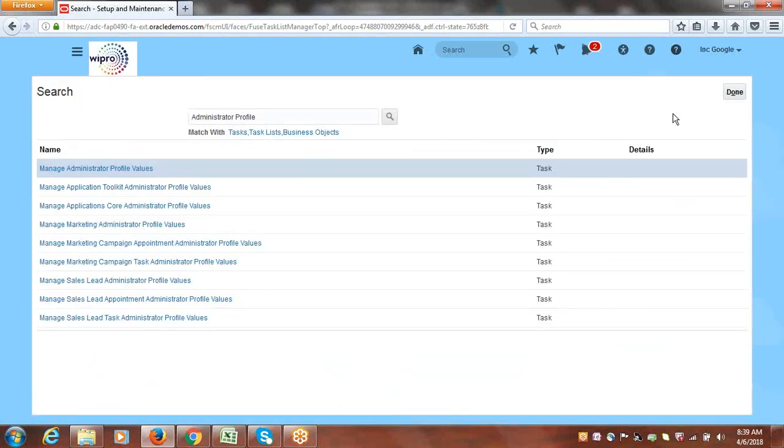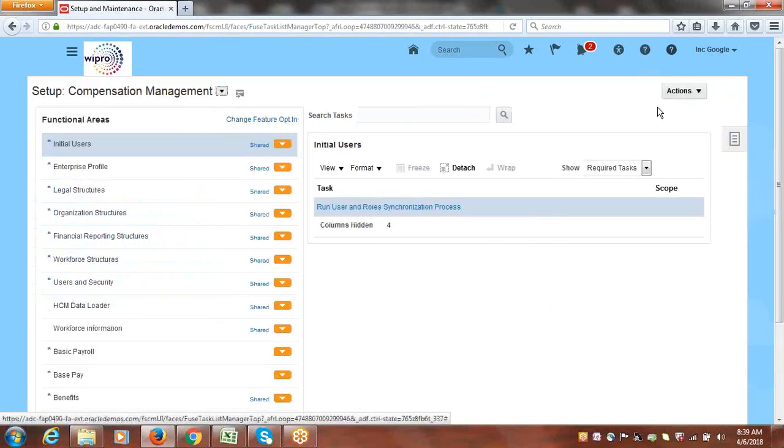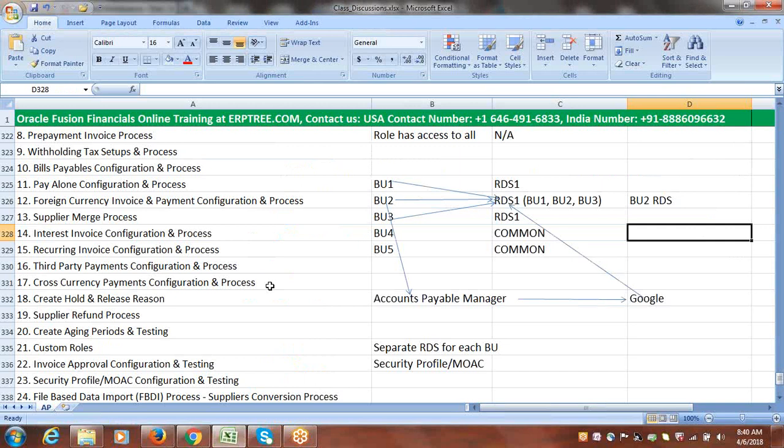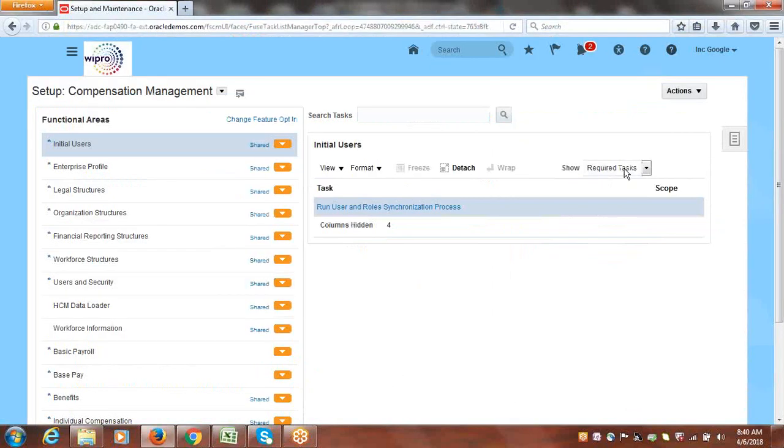Is there rapid implementation available for this profile option, setting the BU for the profile? No, we don't have that sheet for this profile option. So they have to do it manually, each and every one. Yes, manually have to do this. Fine. Okay, done. So we have set one BU as default for our user.